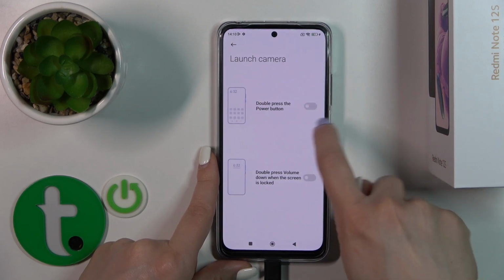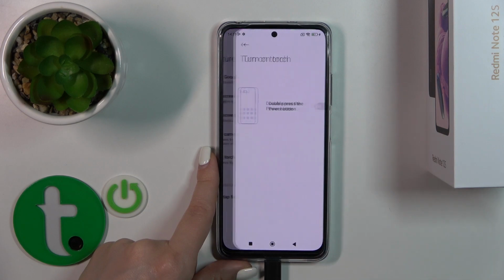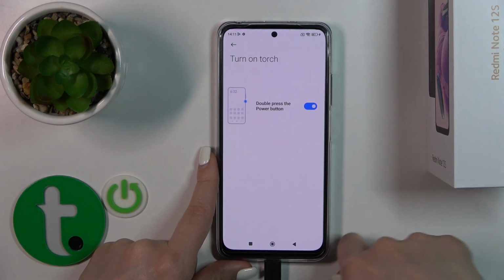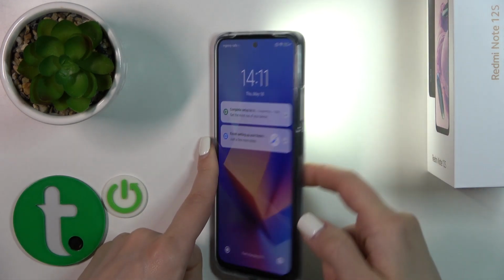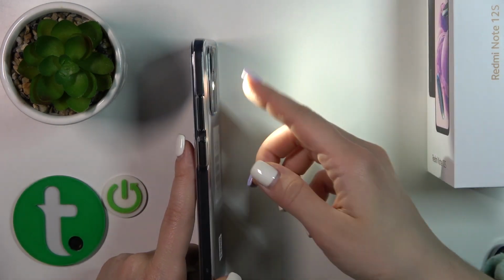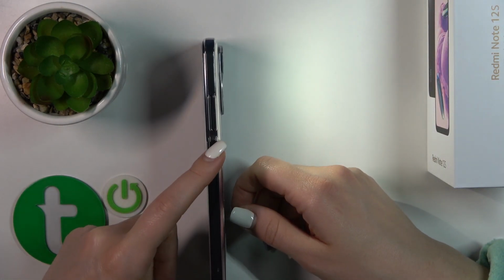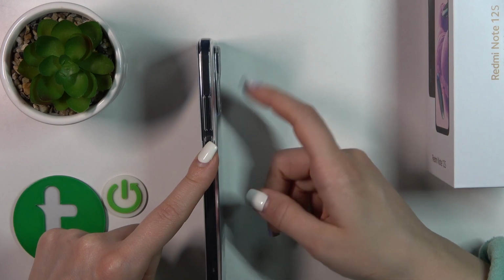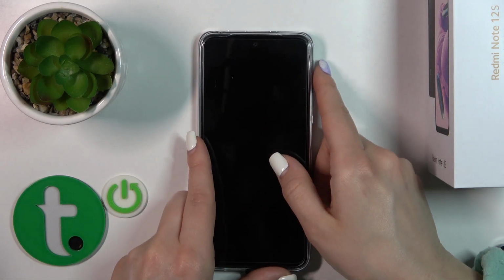launch camera, turn off the switcher, go back, tap turn on torch and click on the switcher. And now by double pressing the power key button we could see that the flashlight was successfully activated. To turn it off, just press twice once again the power key button.